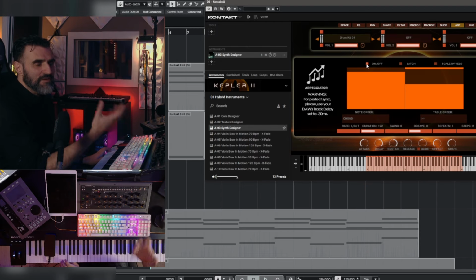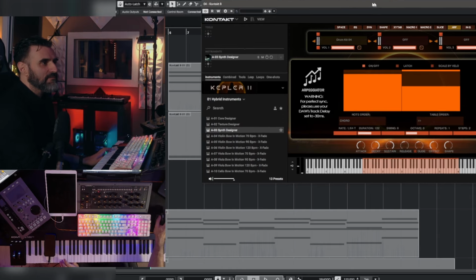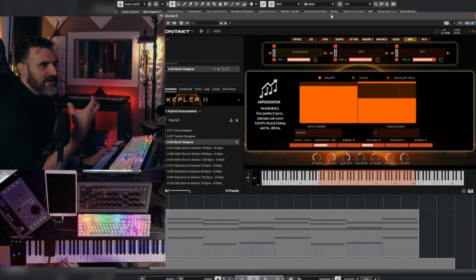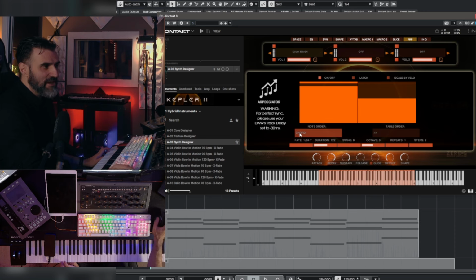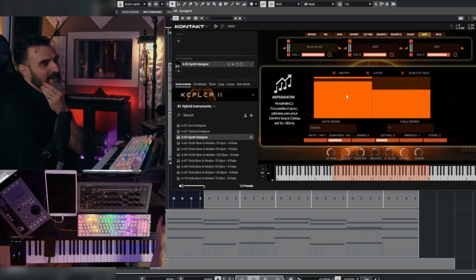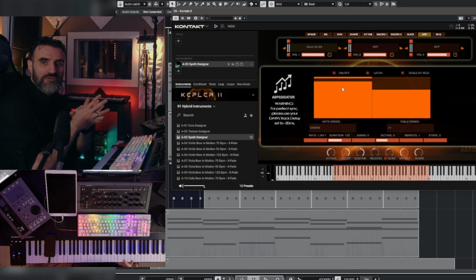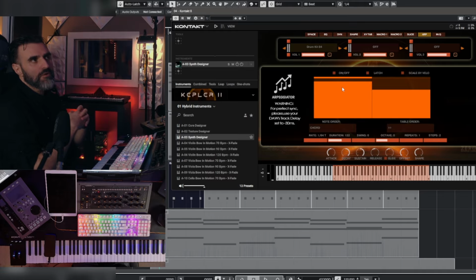You can use the arpeggiator also like a glitch machine, because if you set with a very fast rate, you can create something like that. This is a nice use of the arpeggiator in a little bit more creative way.